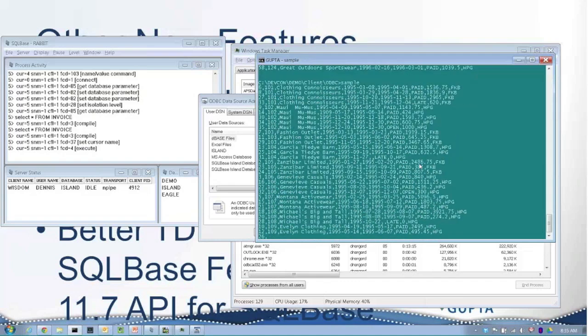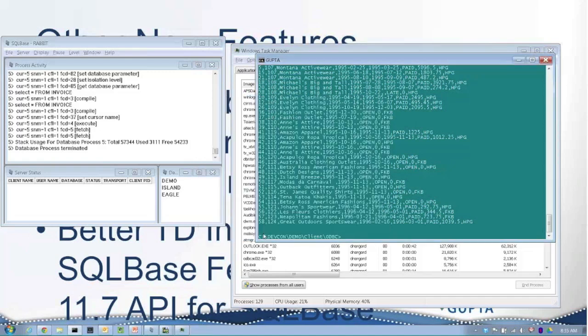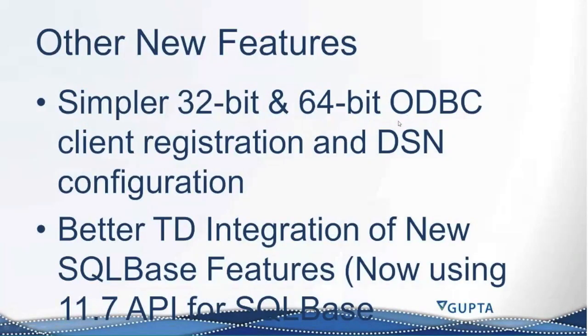So I'm just showing you that ODBC can be a lot easier to deploy and configure and use for the client side of your equation. And so that's just a brief look at the ODBC.